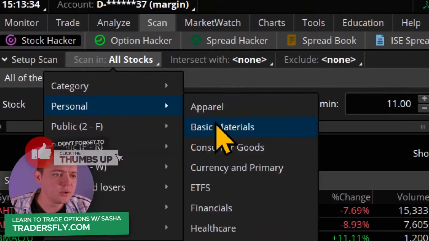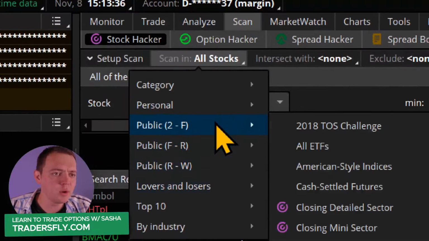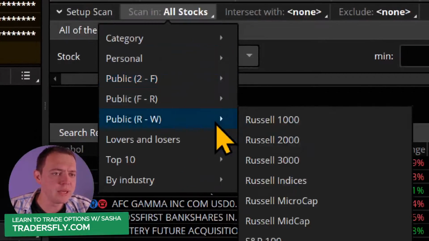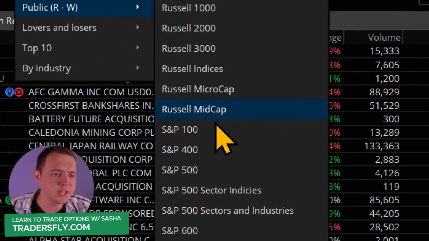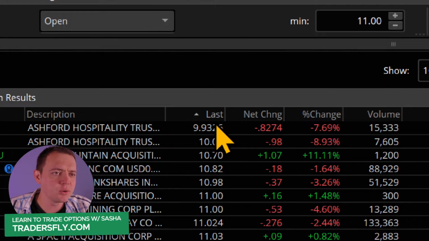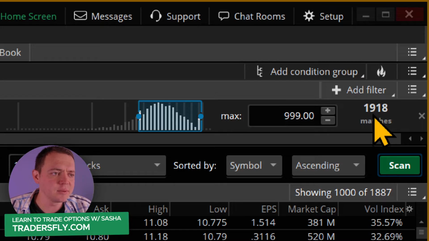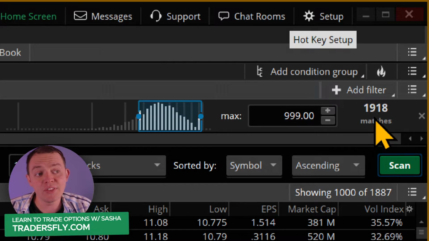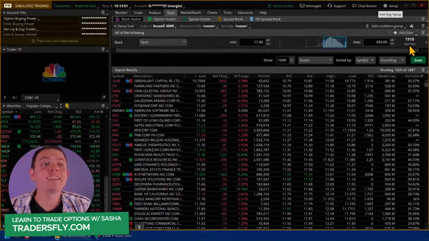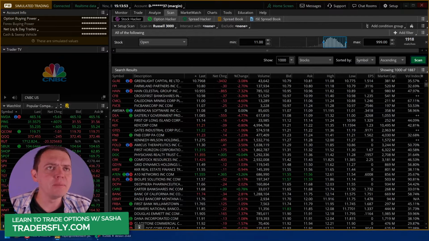What we can do is create our own list, or what we can do is go to maybe something like the Russell 3000 or the S&P 500. Let's say we go to the Russell 3000. Now I've got something that's a little bit different and it's more filtered. Rather than 5,000, I got 1,118 matches. So that's a bit better from a basic concepts.